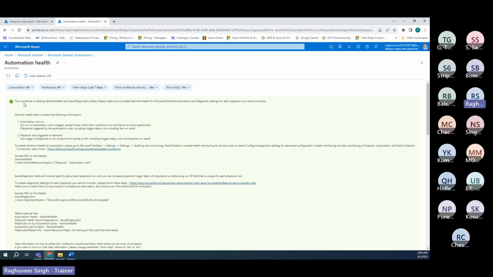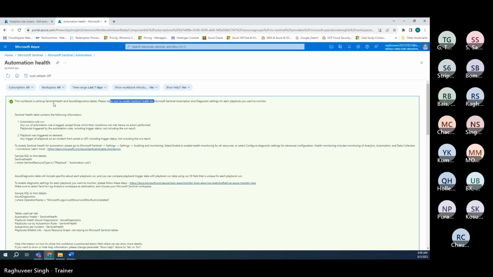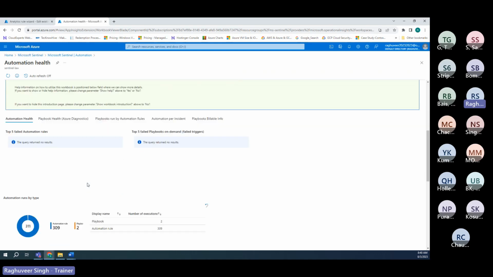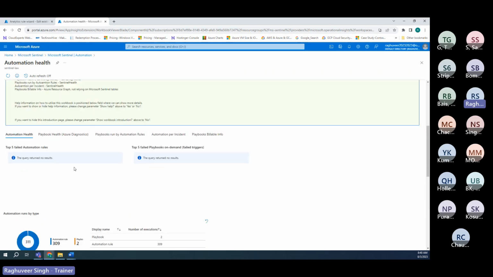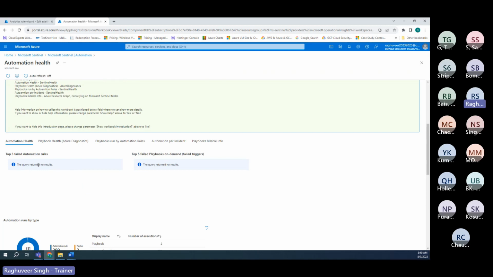You can see it says the workbook is utilizing Sentinel Health and Azure Diagnostic tables. Please make sure to enable. So basically this workbook is using the information which is available in the Sentinel Health table and the Azure Diagnostic table, which means that for this workbook to run effectively, you need to make sure that those two tables are working properly, that those two tables are receiving events, alerts, and log events. So this is what you need to ensure. And here is the health of automation rule. You can see it says some queries returned no results.